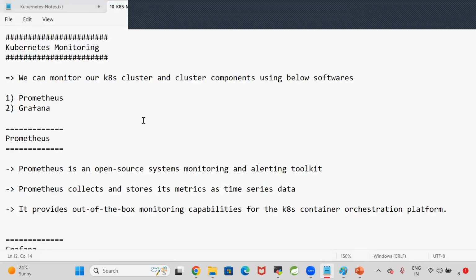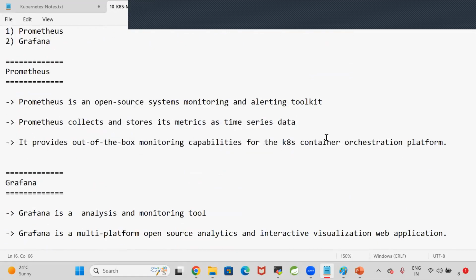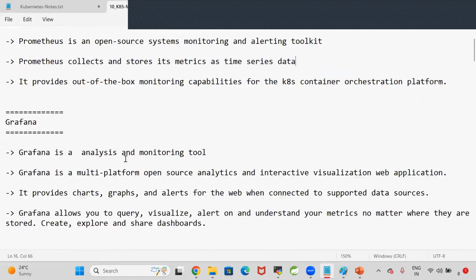Right. Kubernetes monitoring. To monitor our Kubernetes cluster and cluster components, we are going to use the below softwares: one is Prometheus and the second one is Grafana. What is Prometheus? Prometheus is an open source system monitoring and alerting toolkit. Prometheus collects and stores its metrics as time series data. Continuously, Prometheus will collect the data from the cluster, and it provides out of the box monitoring capability for the cluster.